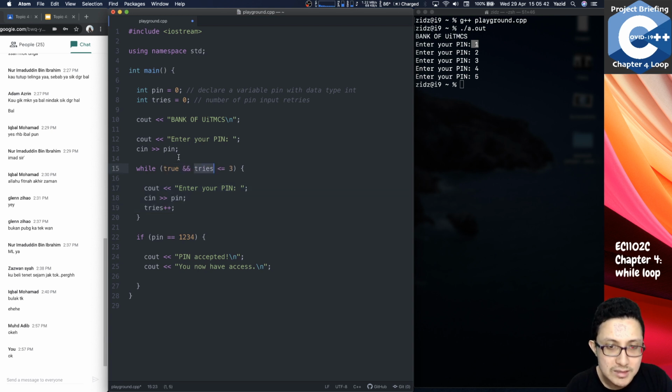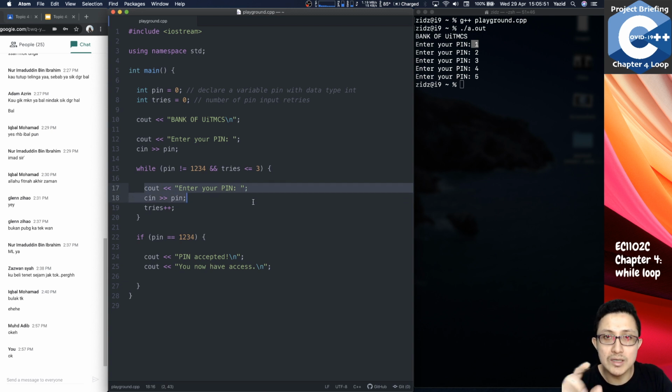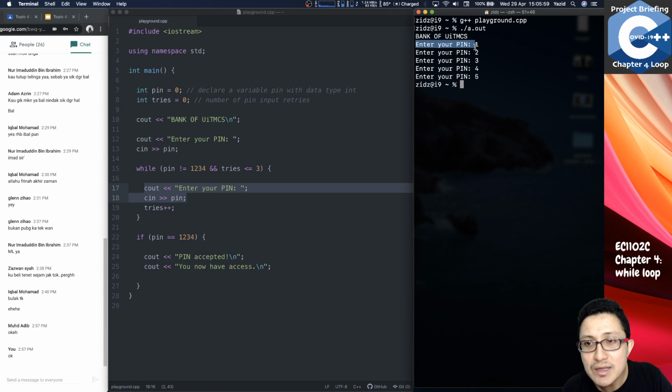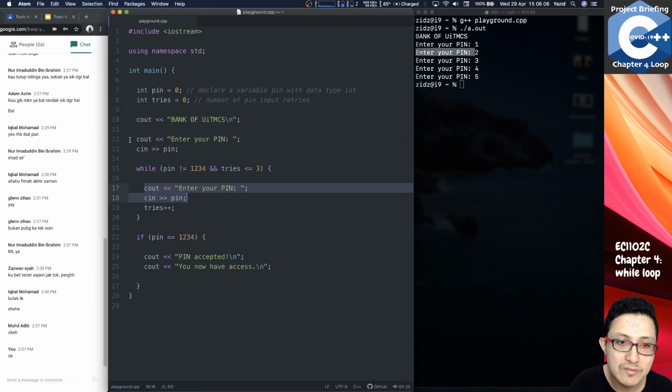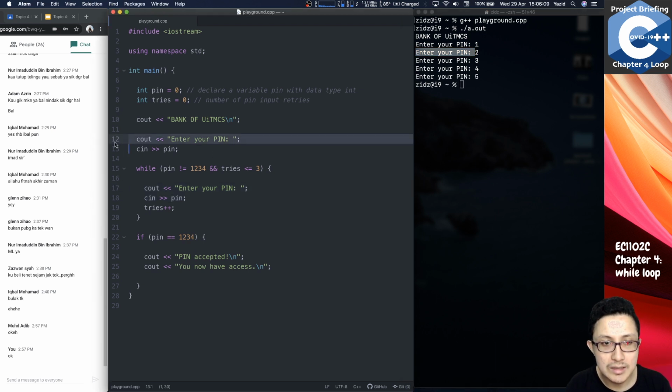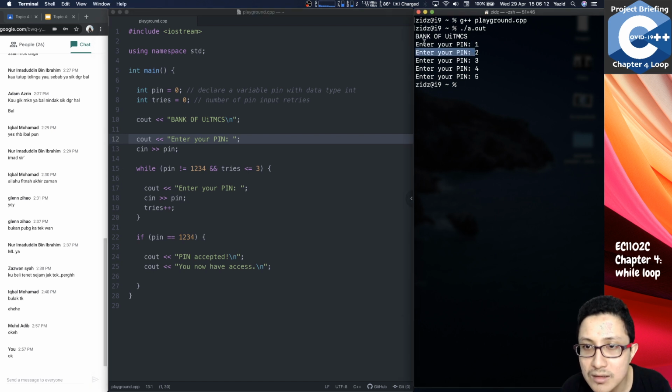Let me revert back to the original form. As you can see right here, it will go into this statement. Once you got the first input wrong, it will enter the loop. But you are looking at the same instruction. This is the first instruction, enter your pin. The second instruction is actually not coming from line 12 anymore. The first prompt was coming from line 12 of my code here, but the second enter your pin prompt is actually coming from my repetition body here.